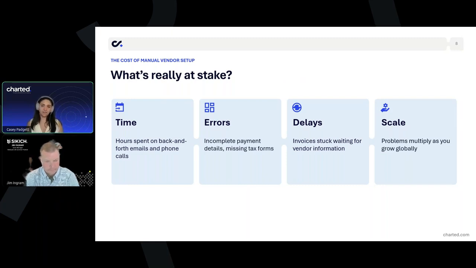And I'd say the good news with this is it's all fixable. Fixing how your vendors get onboarded is the very first step of ensuring that you're not running into some of these high cost areas.